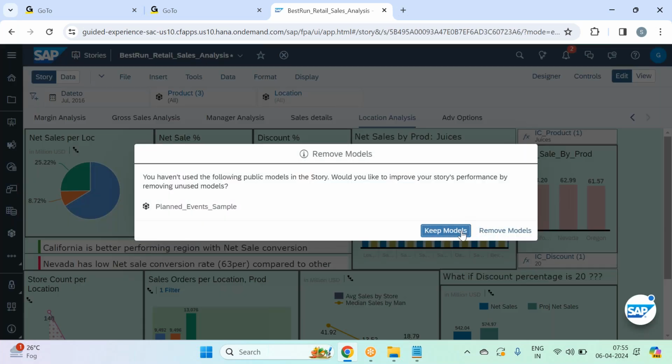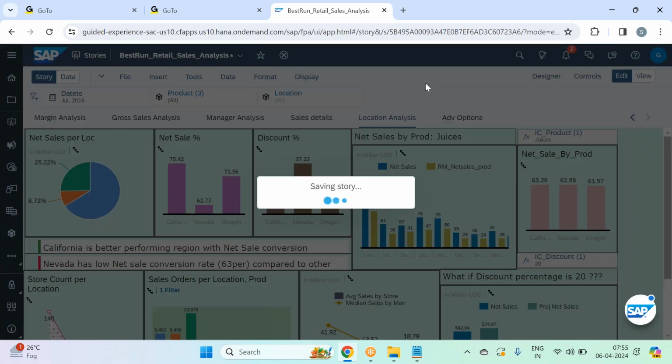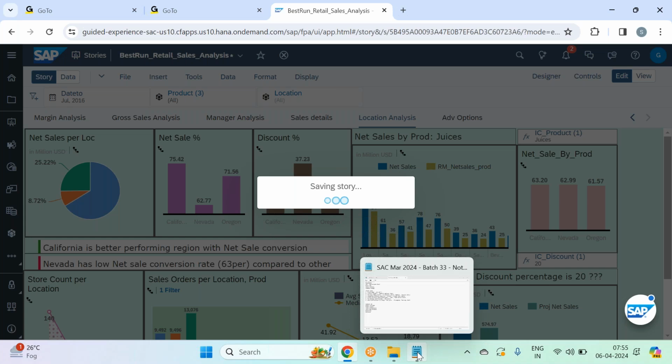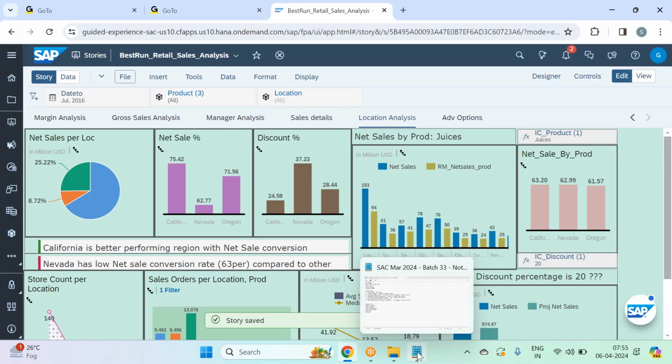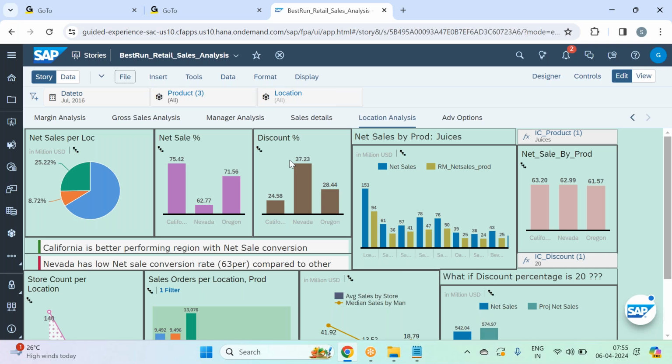Okay, so here we created this page. We also set the story preferences. So guys, from now onwards, whenever you build any story, first set your preferences and then start building the stories based on the preference. Okay, clear? Any questions, anyone?